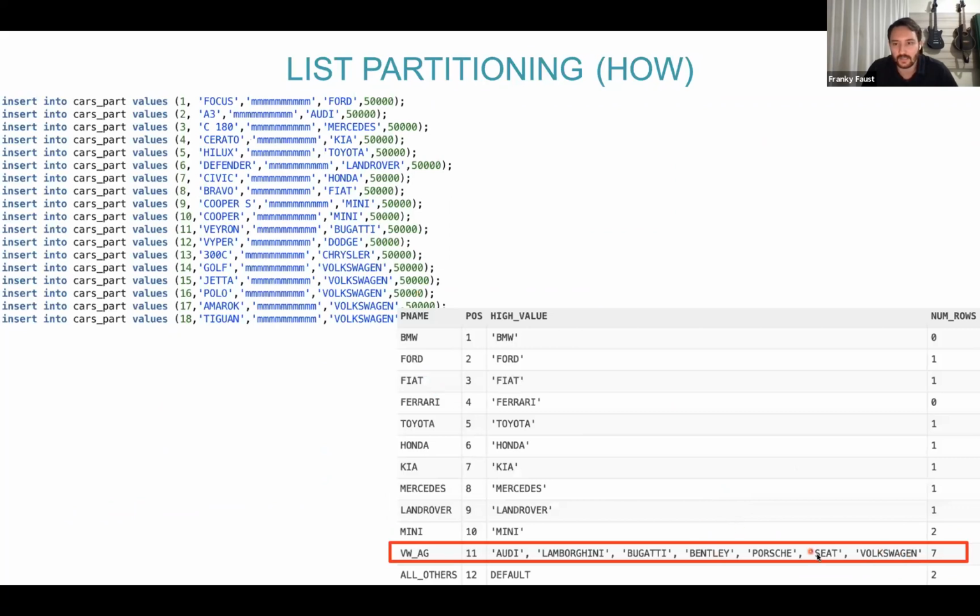Let's see what is that? Bugatti goes to VW_AG as well. Well, we have some others. Audi goes to VW_AG as well. So you see, we have 5 rows here plus Bugatti and Audi. That makes up 7. We have here an example of hash partitioning.